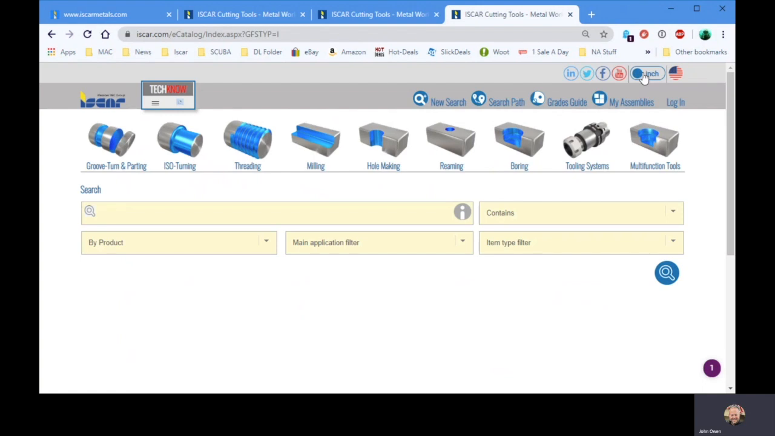Now, I will mention the number one issue that people tend to have when coming into the e-catalog is making sure that they choose either inch or metric, whichever you prefer. I get more questions about that than probably anything else. So let us get going here. We'll just start here. I've changed it to inch.